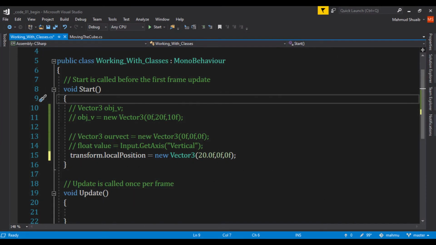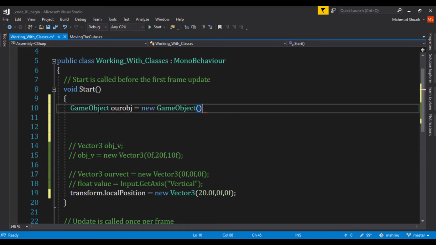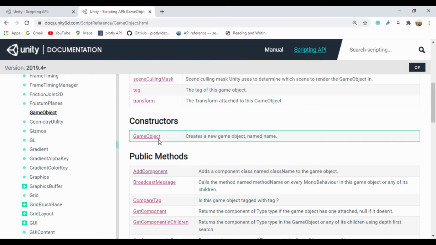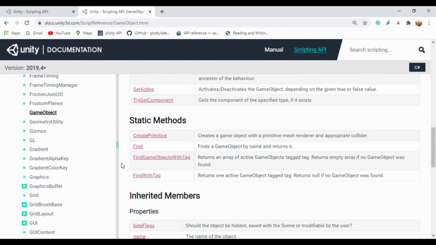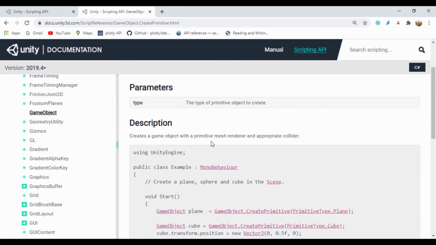So for a quick review, let's go up here and type in game object. Let's say our object is going to be equal to a new game object. So we've created a new game object by using the new keyword constructor for the game object. Now that we have that game object within our scene, we can do a lot of things to it. For instance, we can use the create primitive, which creates a primitive game object with a mesh renderer. If we click on that static method, we can see an example of how we can create that primitive. In fact, let's go ahead and see how we can do that.